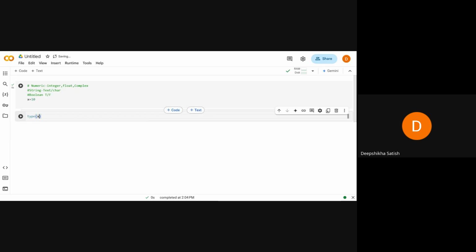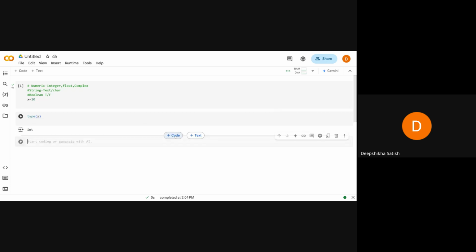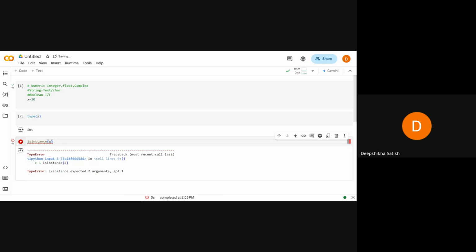Now it's executed. Just try type to know the assigned data type. It is int, which stands for integer. Also we can check with a new cell: isinstance for x. The isinstance function basically checks whether the variable is an instance of the specified type or not. So it is like a question and answer, where we get a boolean answer, true or false.